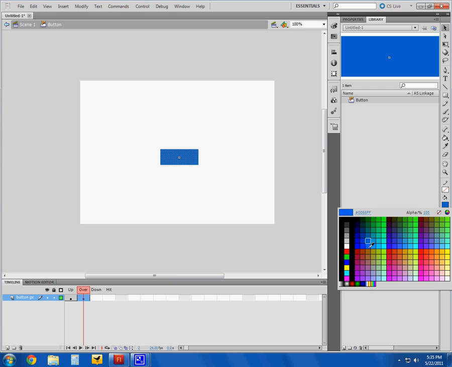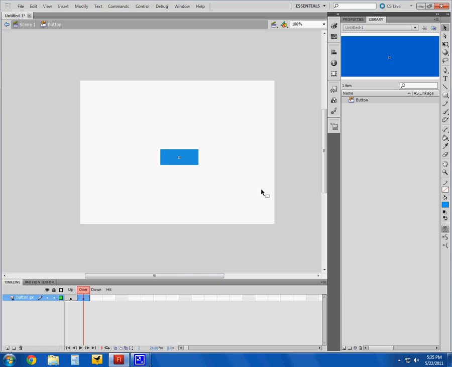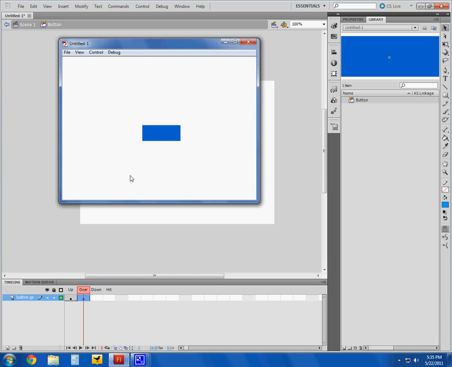Maybe I'll change it to a little bit lighter blue there. And that's going to change my over state. So I'll Control Enter again. And brings me to my same movie I had before. But this time, when I do roll over, aha, it changes color. It changes to a lighter blue there.